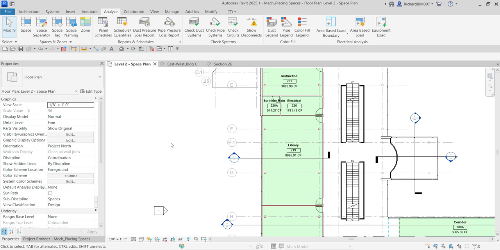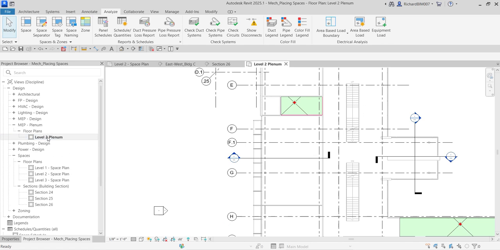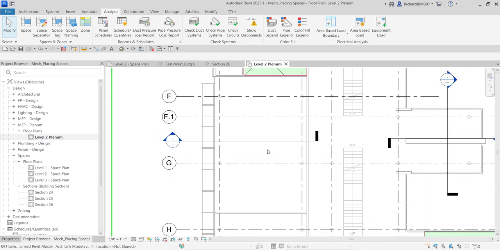So that's it. The next thing that I'm going to do is place space on my level 2 plenum. Last video, we created that level 2 plenum, right? So we're going to place a space on our plenum. Let me go to my project browser, and let's locate our level 2 plenum. Let's double click that. Okay, so that's our library there.